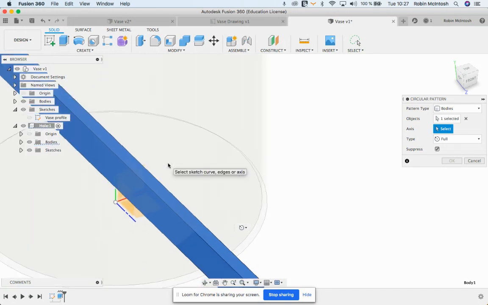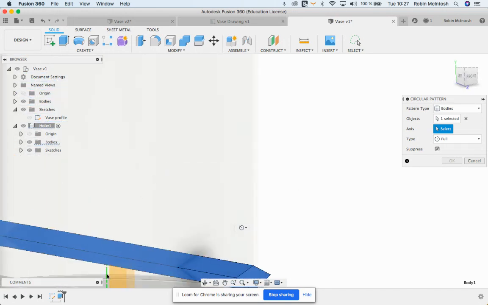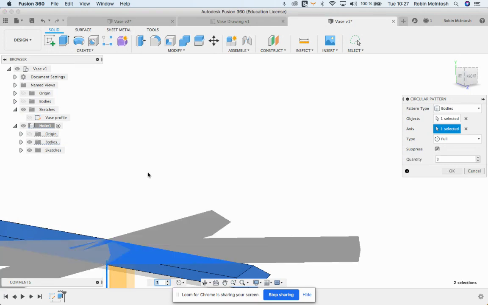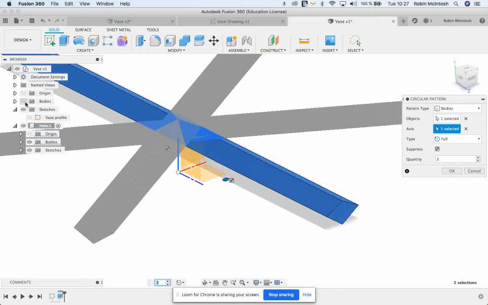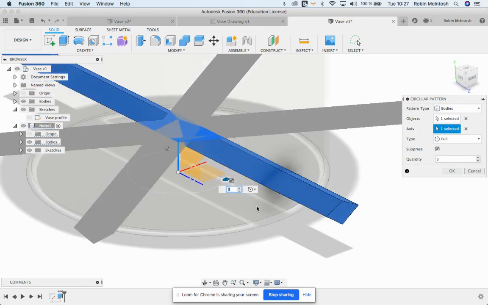So we can't quite see that. Turn off that body again. Now we can see it. And it's just one of those things. You turn on the body and off the body. Just get used to turning them off and on.